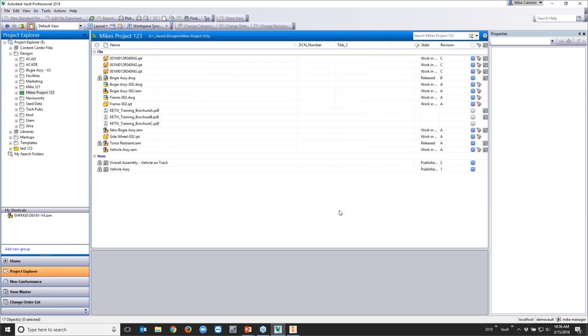Don't sit there and put a bunch of new files on your machine and forget to check them in. One thing is real hard to find out later. 3 months down the road, it's real hard to find out, oh, what files have I not put into Vault? There's not an easy button on that.